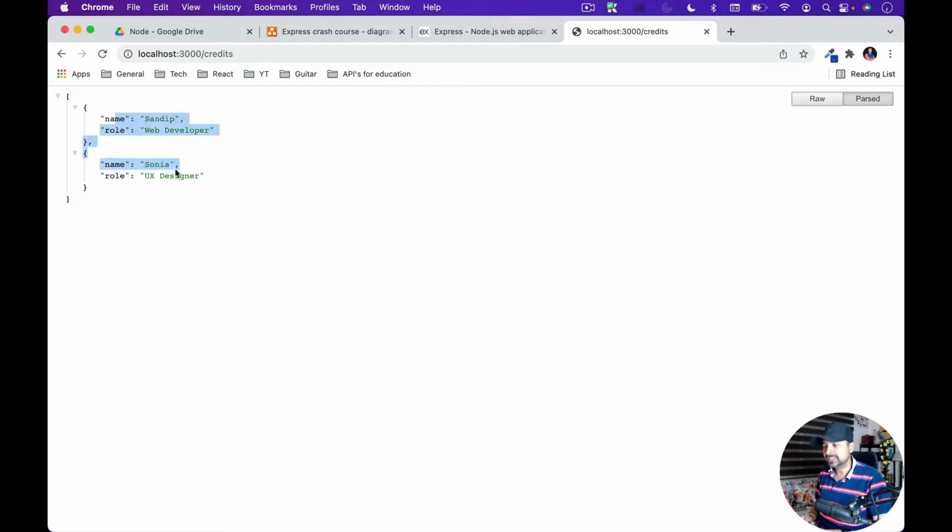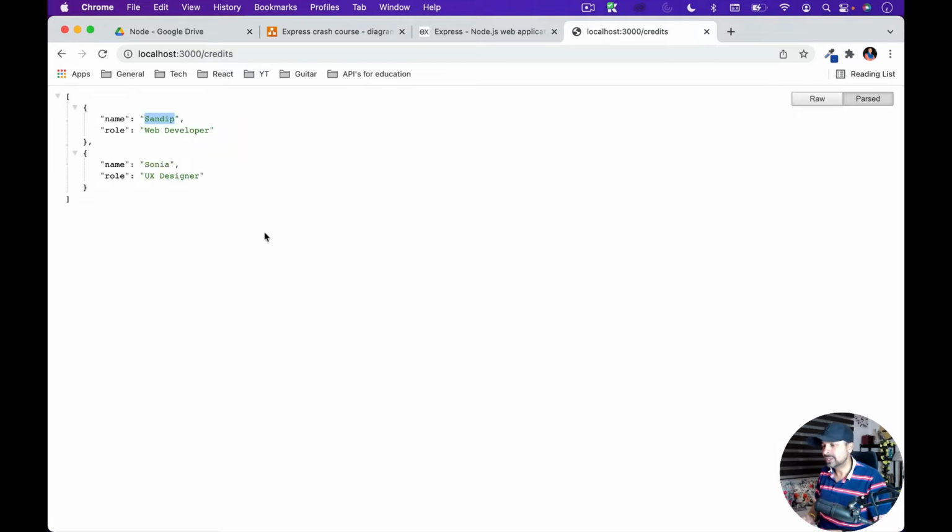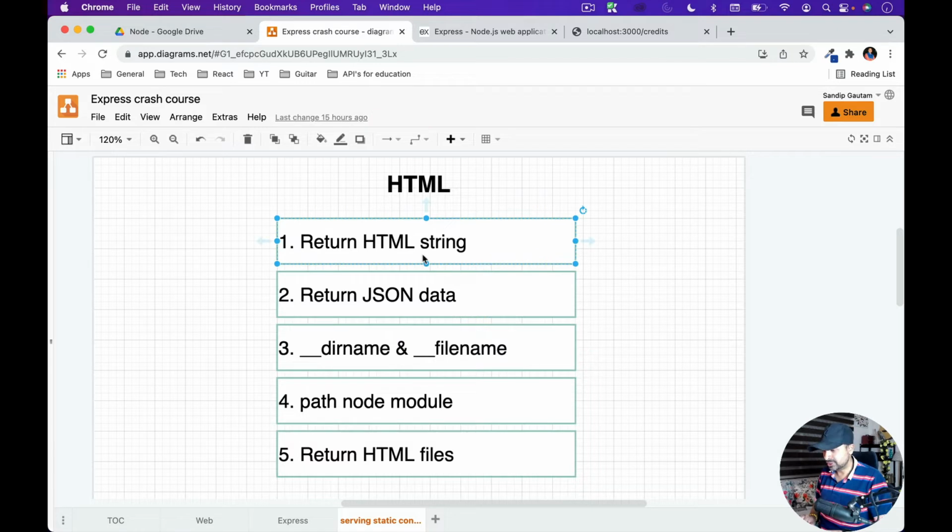And you might see that this JSON is coming in a specialized format, looks like some kind of CSS is applied to it. It's because of this plugin. If you want to see the raw one, you click on the raw one. If you click on the parsed one, it basically parsed that JSON string and has shown it in a much more readable manner. Cool. So we know how to return an HTML string. We know how to return JSON data.